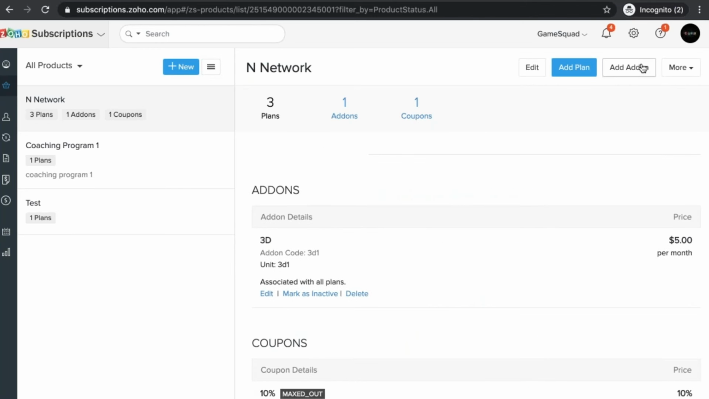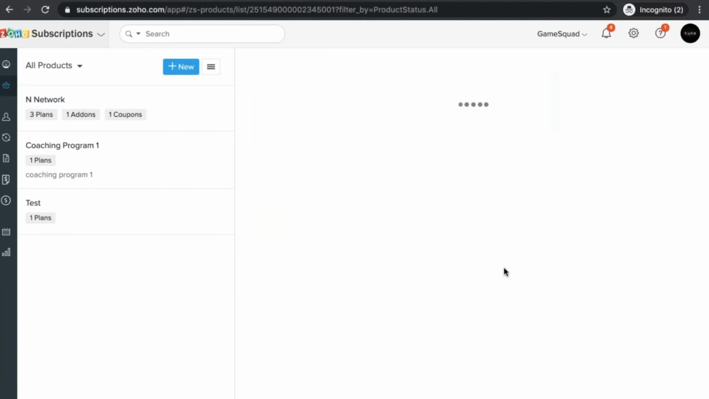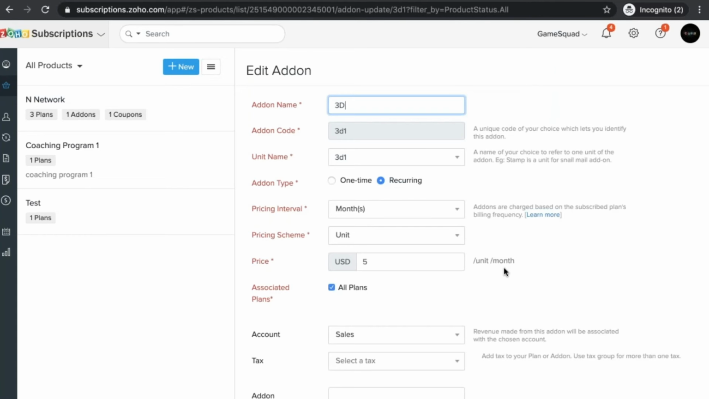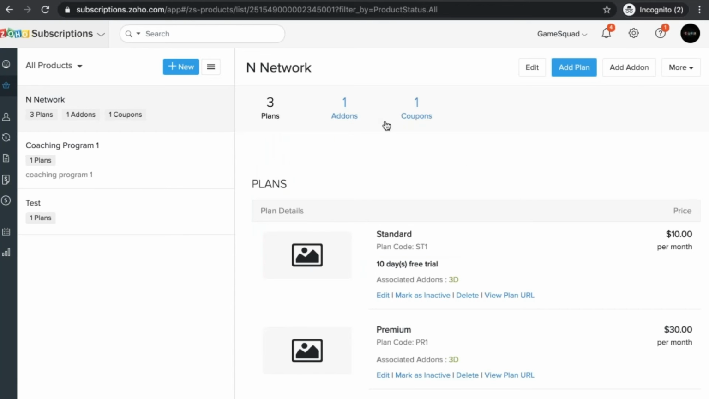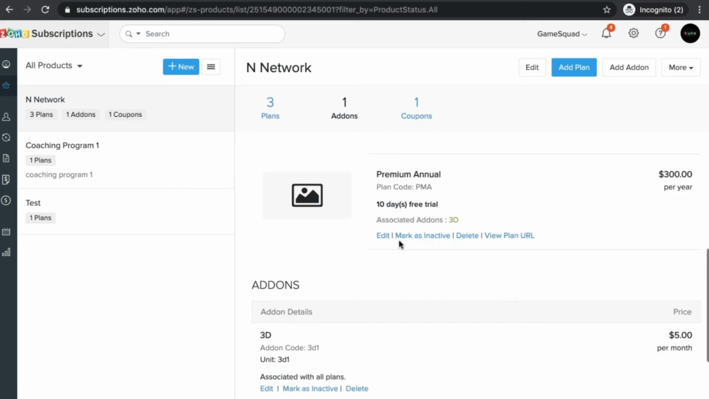So you can add an add-on here. An add-on can be associated with certain plans or all plans. It doesn't have to be with all the plans. It can be a one-time add-on or a recurring add-on. It's a different way to track versus a setup fee. This is the customer asking for something extra, and that can also be, again, recurring or one-time. And yeah, so that's the add-ons. And you can change the pricing scheme, pricing interval, the unit name, etc. for the add-ons. So my add-on is associated with all 3 plans in this case. Okay, and we'll see where that is.